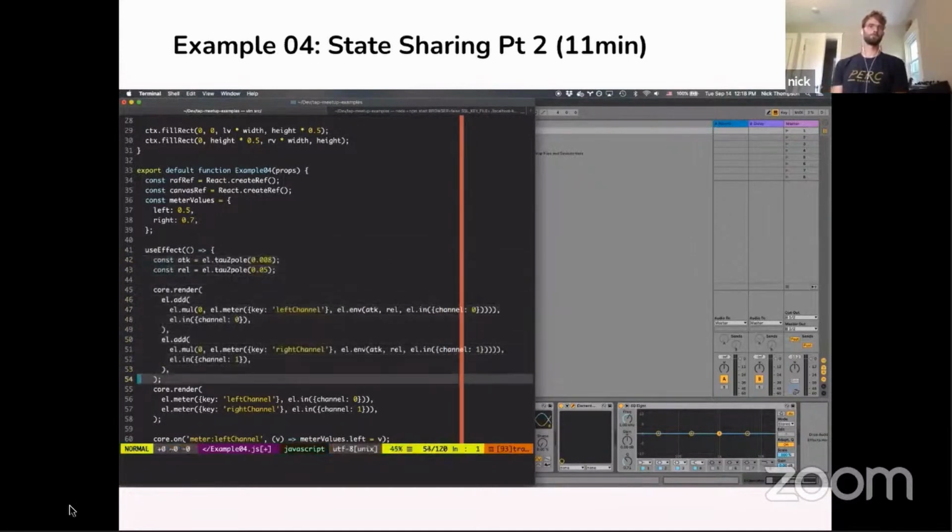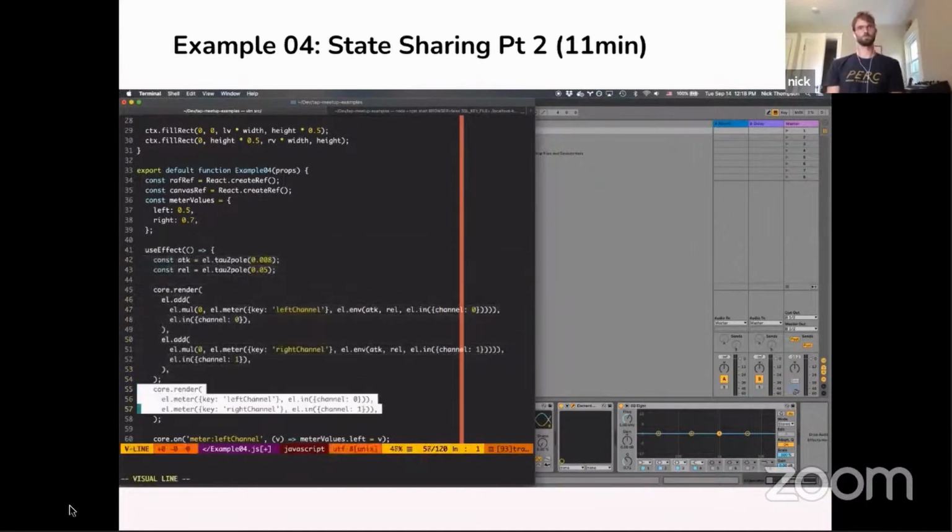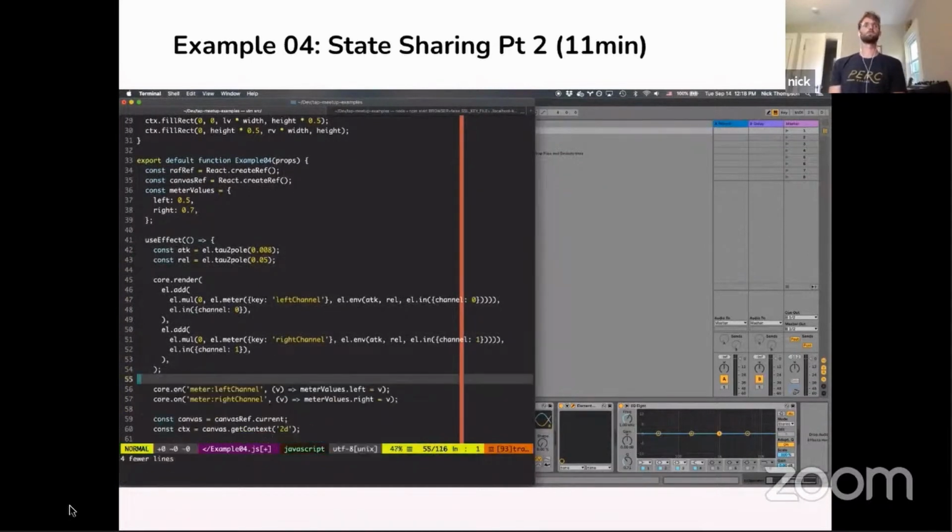Okay, now I'm going to delete our previous render statement. What we're doing here now is, into the left channel, we're going to add the result of muting, just multiplying by 0. It's muting the meter channel. And so we're going to meter the left channel, but first we're going to use an envelope follower. This is so that we get that nice quick attack and slow release that you're used to when you watch a gain meter.